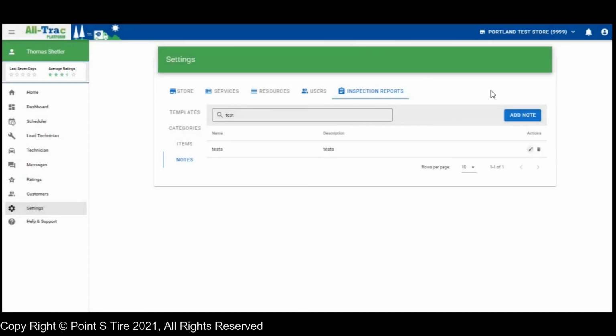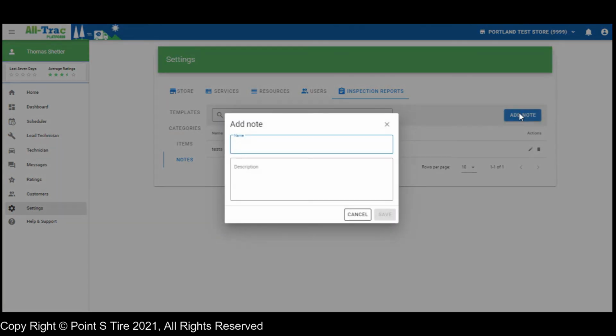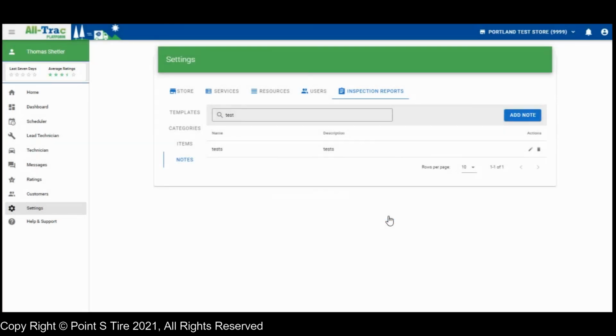And we can also add a note by clicking the Add Note button right here. Give it a name and a description, and remember to save. Now you know everything you need to know about inspection report settings.